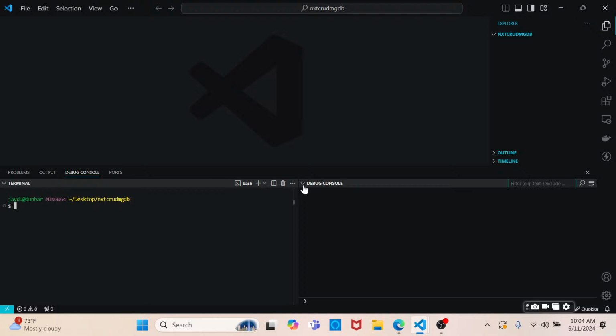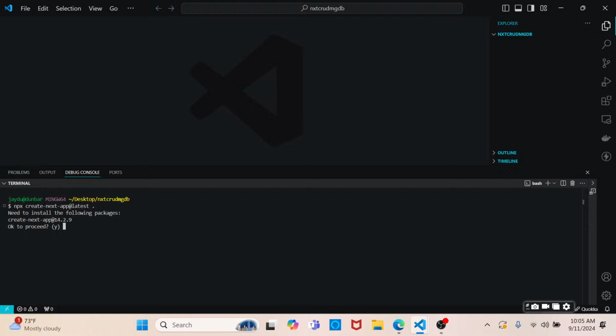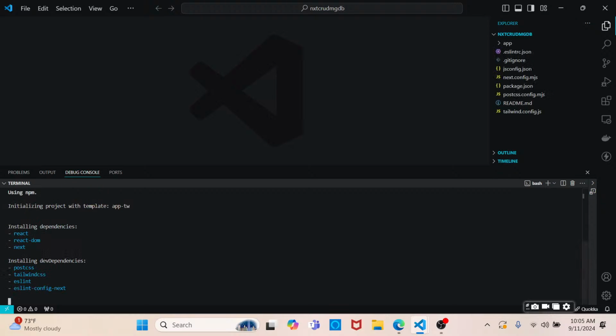To get started, just type in the command npx create-next-app@latest space then dot. This is going to make sure that we install it in the current directory, and then we'll press enter. And for this project, it's asking if it's okay to proceed. Just hit OK. Would we like to use TypeScript? I'm going to say no. ESLint, yes. Tailwind, yes. SRC, no. App router, yes. Custom import alias, no. And we'll just give it a few moments to finish installing.